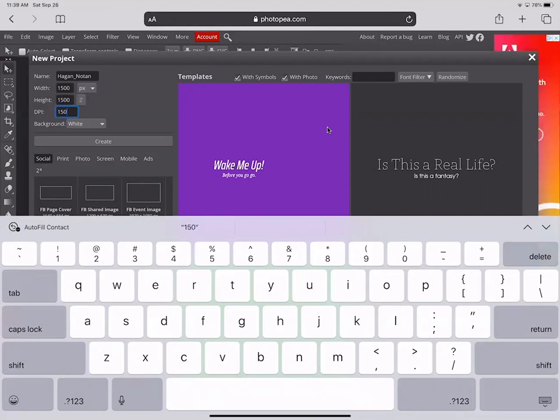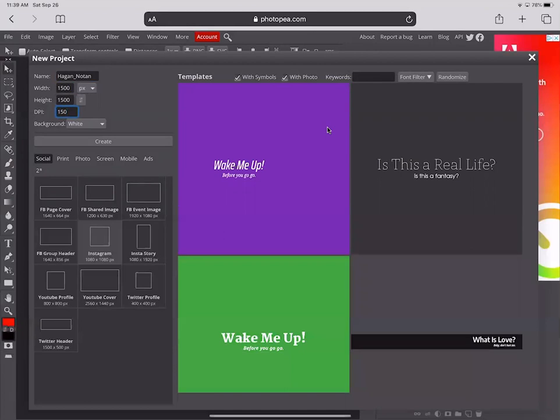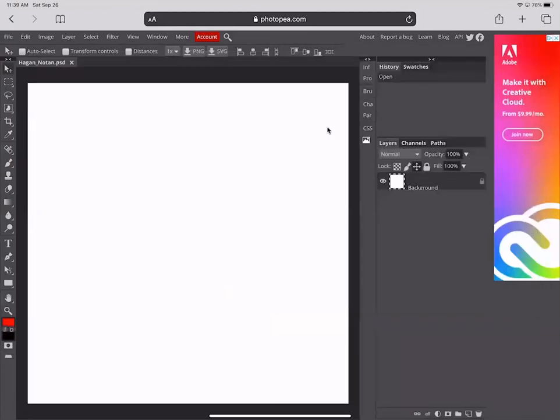We're going to hit OK. Or, there is no OK to hit. So we just go there and then we hit create. That's what I meant to say. Create. And then there it is. So that is what we do first. So there it is right now. I can see my last name and then notan.psd.